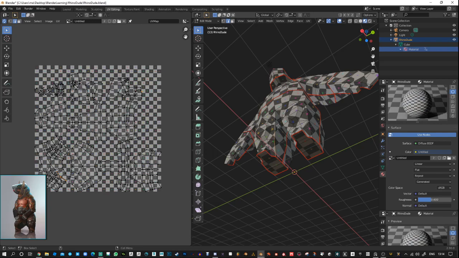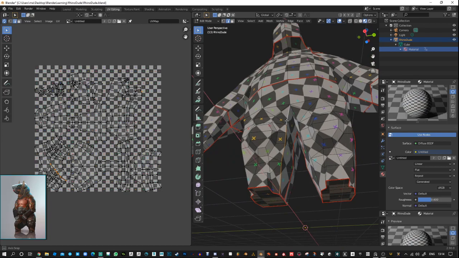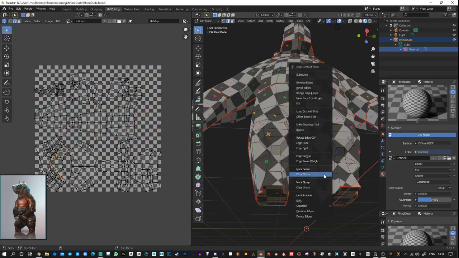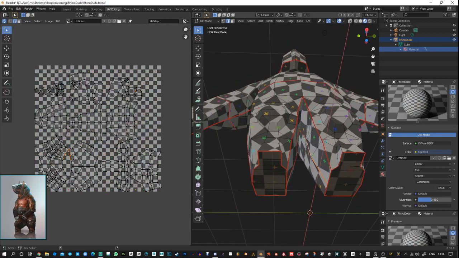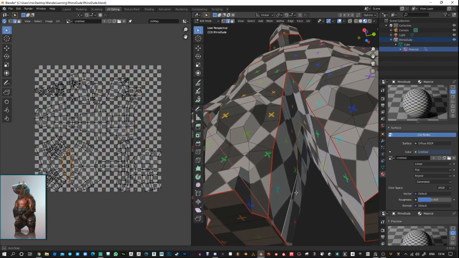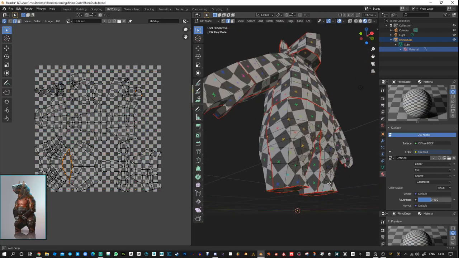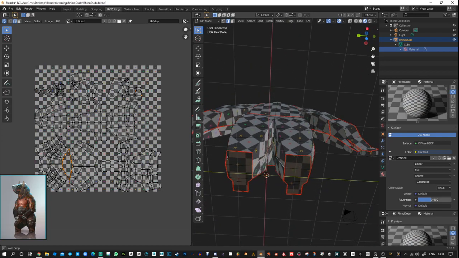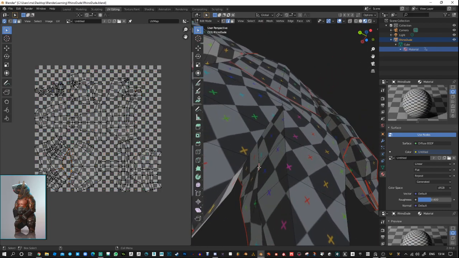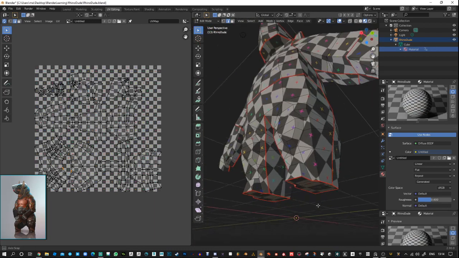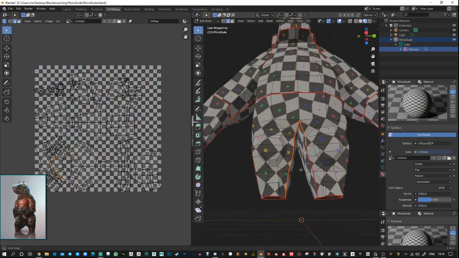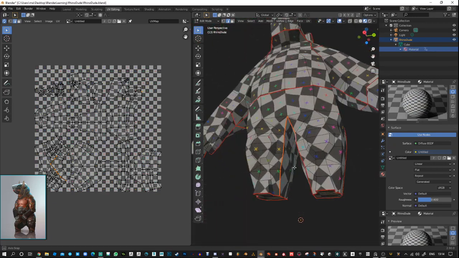See, I wish it would just stop at these. Mark seam, choose these. Clear seam. And yeah, that will unwrap a bit nicer. I should actually keep the seams to the back. Yeah, I'm an idiot. But in saying that, I'm gonna have a bit of a space issue. Let's just try that.